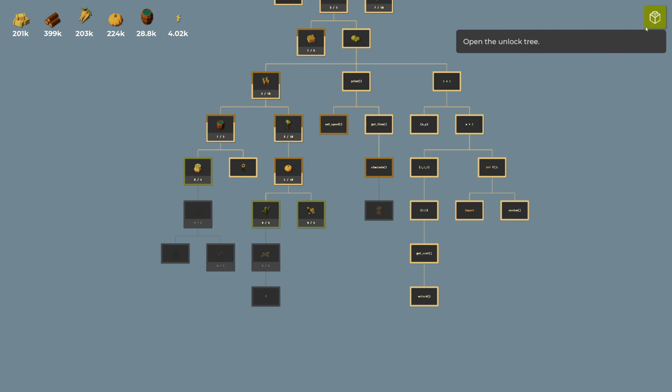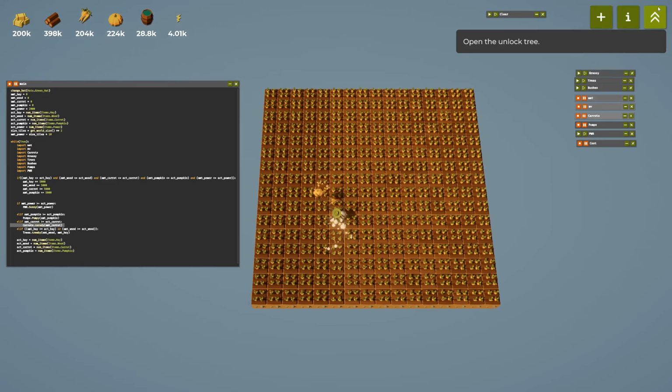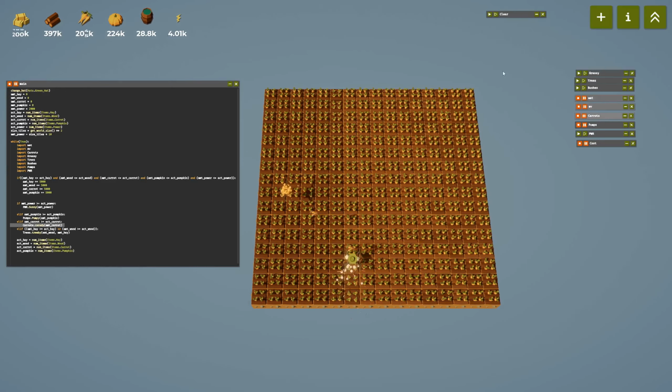I think what we're going to do next time is we're going to look at building out the program for Cactus. I want to go ahead and keep progressing through the tree, so that's our next step.